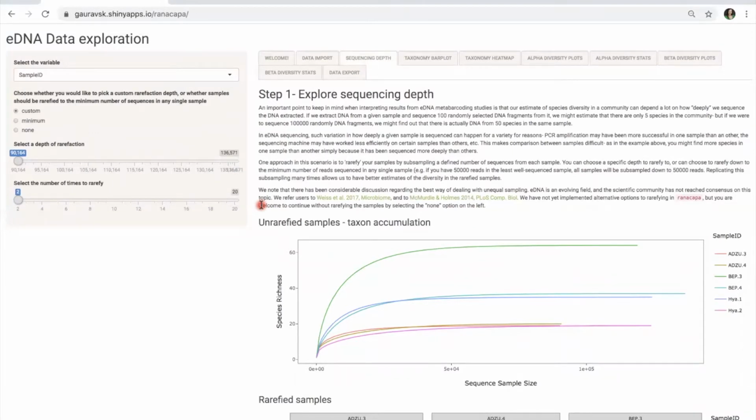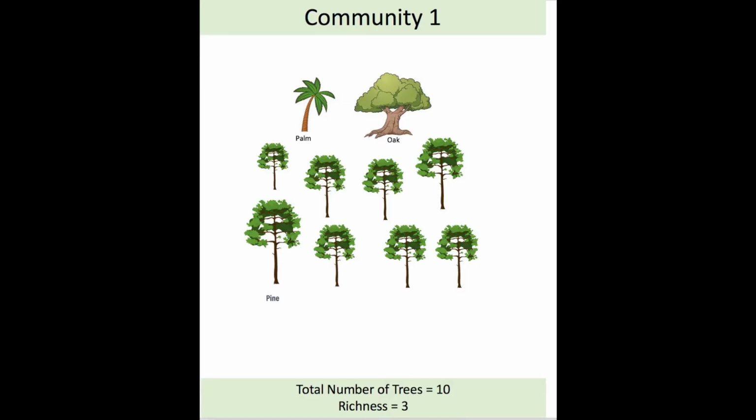Before we get in depth on that particular tab, I want to introduce a few terms so that it will help us better understand the idea about rarefaction and sequencing depth. So let's pretend that we have a community. We're going to call this community 1. This is a forest community, and it has some trees in it. There's a total of 10 trees in this community. So we could say that the sample size of this community is 10. It's the total number of trees in this community.